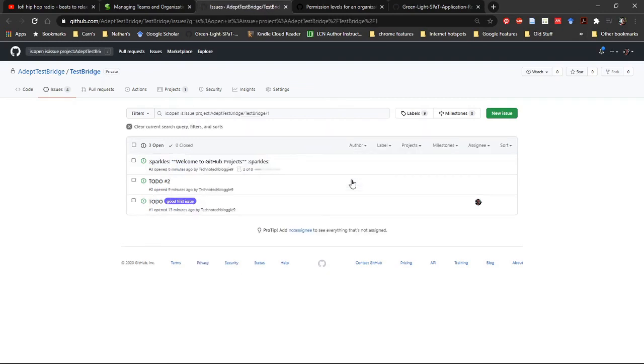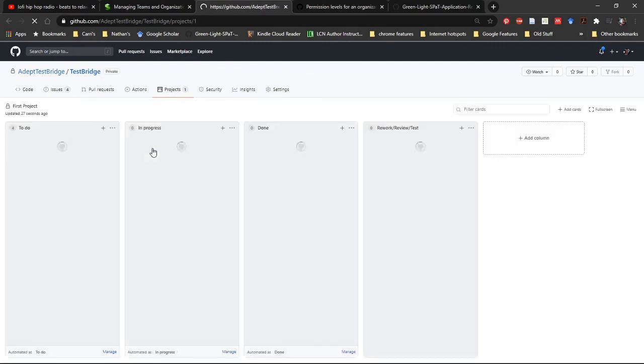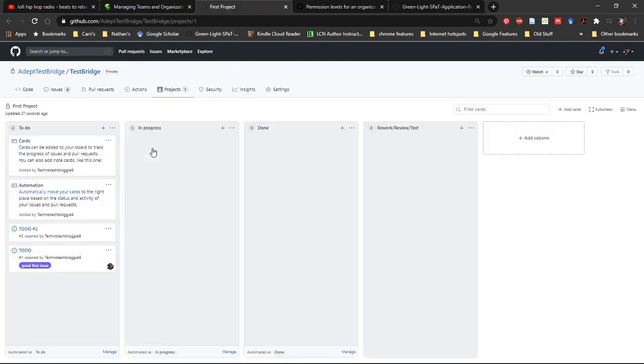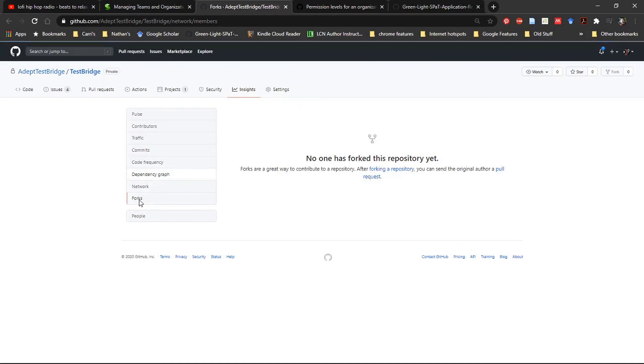3 open, 0 closed. Here we are. So, boom, automation, automatically move cards to the left, to the right, stuff like that. And sides. Contributors, dependencies, dependabot. Forks, I can fork this if I wanted to.